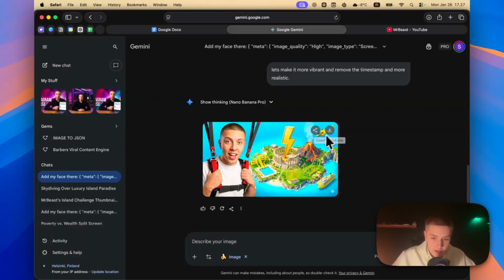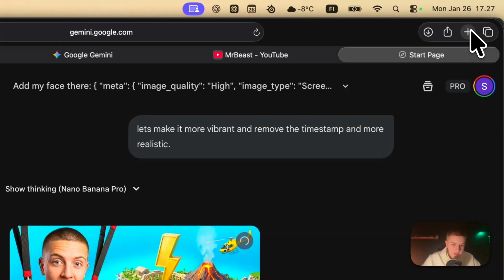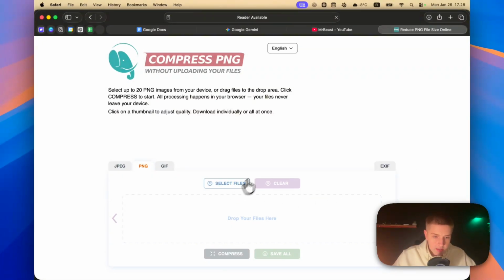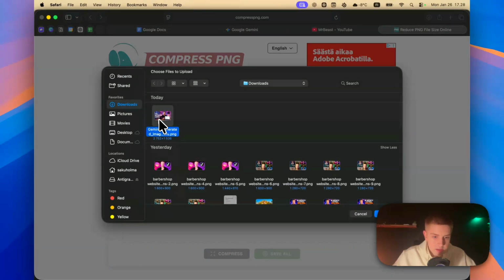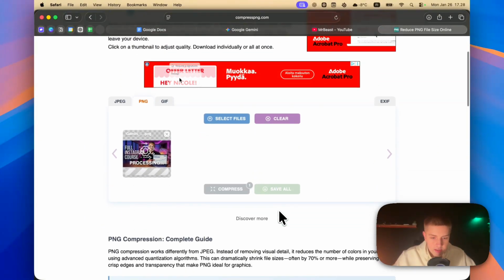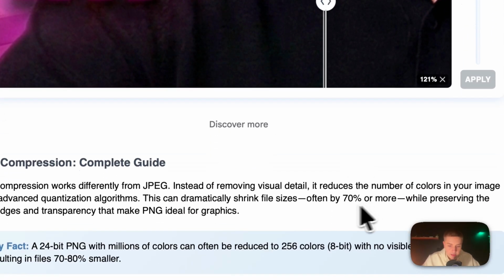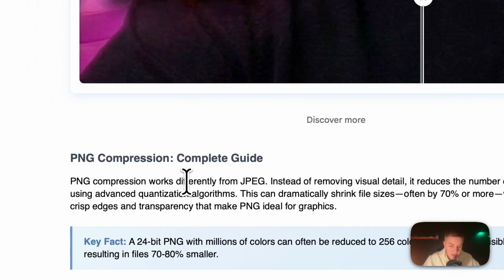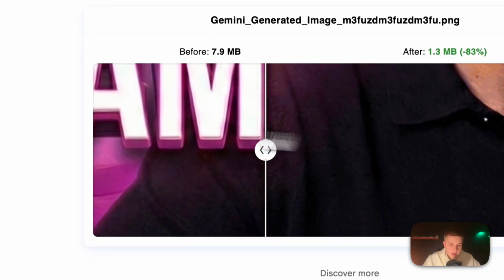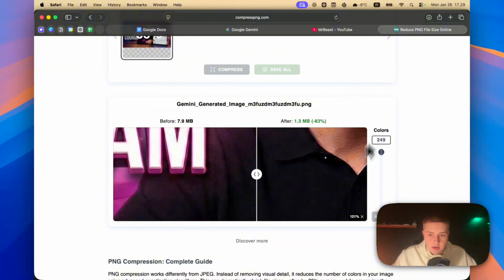Alright, but now let me show you how to compress the file. So just download the thumbnail and go to compresspng.com and select your file. Let's just do the first one. Upload it and compress. And it should compress it to under 2 megabytes. There isn't any difference. It just reduces the number of colors in your image. It looks pretty much the same. Alright, so just save it. And you can upload it to your YouTube.